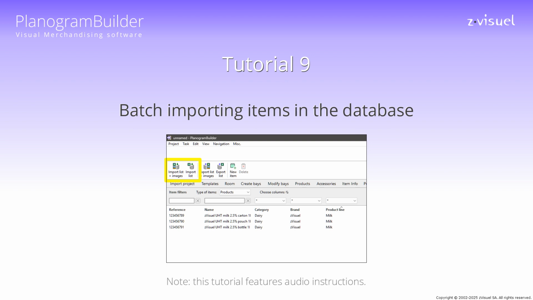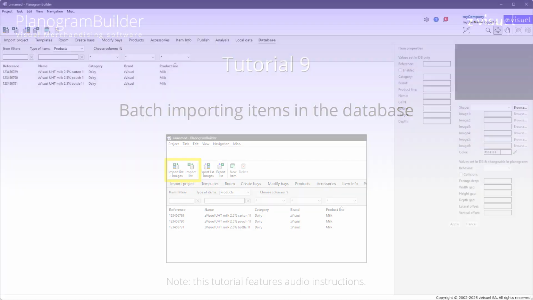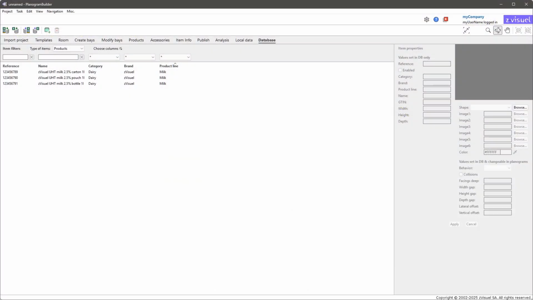Planogram Builder Tutorial 9. Batch importing items in the database. In the previous tutorials, you learned how to add items one by one using the database editor. We will now see how to import multiple items from a spreadsheet for much faster integration of your products.